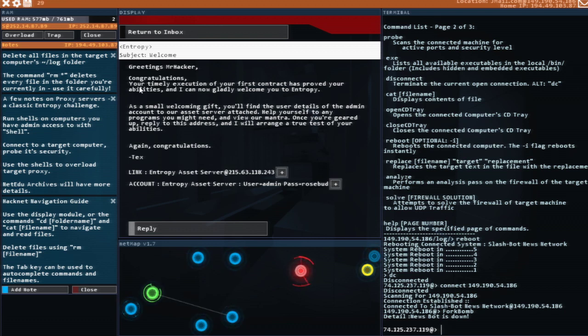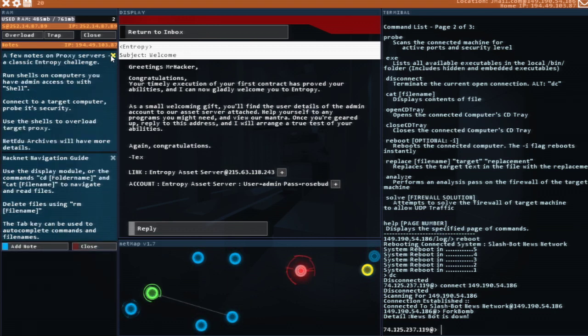Greetings, Mr. Hacker. Congratulations, your timely execution of your first contract has proved your abilities, and I can gladly welcome you. Small welcoming gift. You'll find the user details of the admin account to our asset server. Help yourself to any programs you need, and view our mantra. Once you're geared up, reply to this address, and I'll arrange a thorough test of your ability. Again, congratulations.